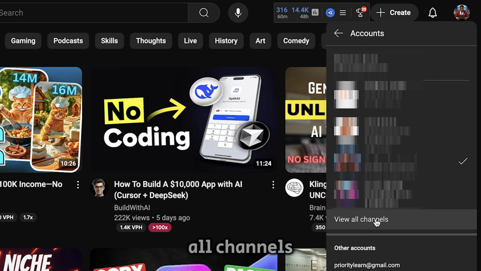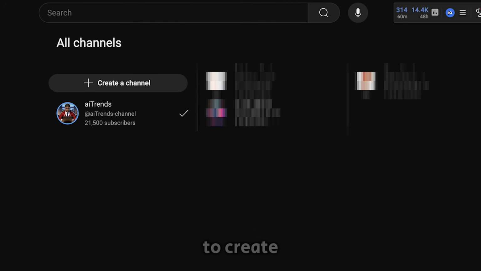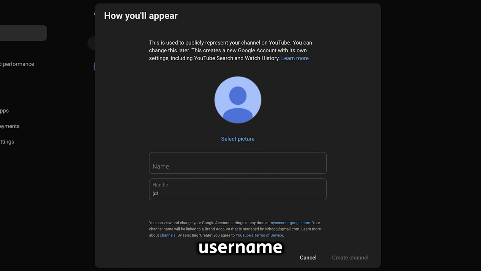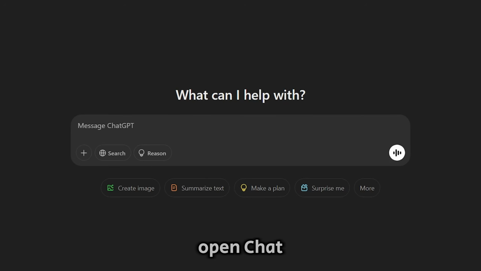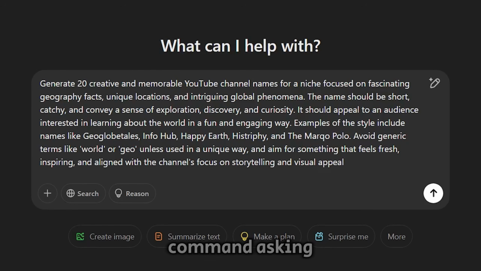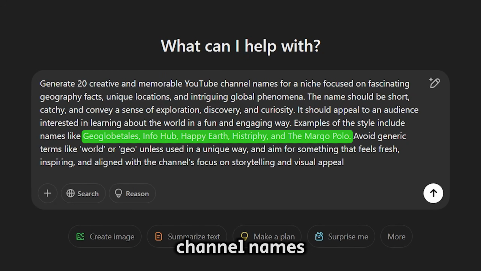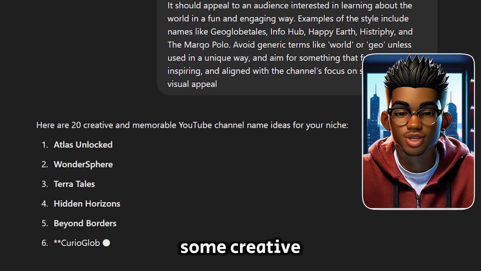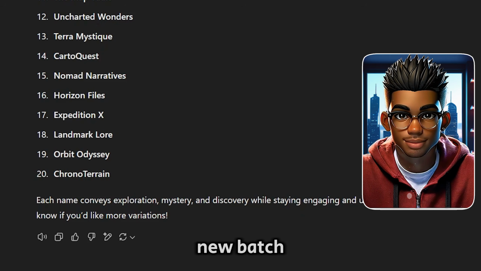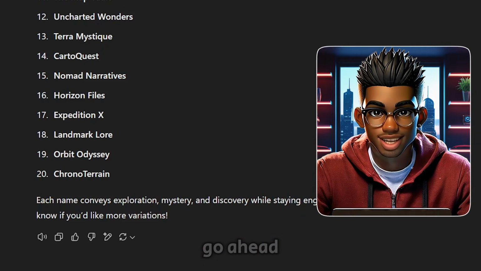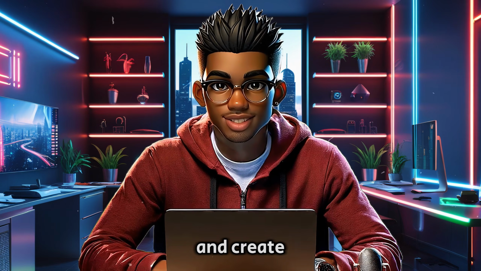Then, hit View All Channels. From there, you'll see an option to create new channel. Click that, and YouTube will ask you to pick a username. If you've already got something in mind, feel free to use that. If not, open ChatGPT and paste this command asking for 20 channel names, taking inspiration from these channel names. ChatGPT will come up with some creative suggestions. You can pick one of these or simply hit regenerate for a new batch. Once you've decided on the channel name, go ahead and paste it inside YouTube and create your channel.